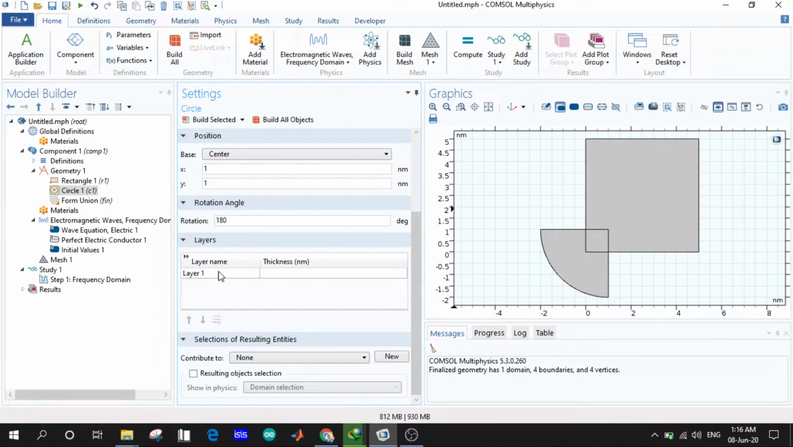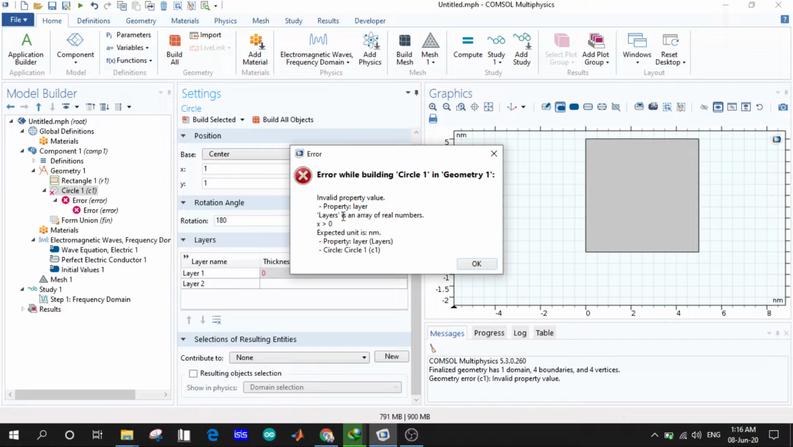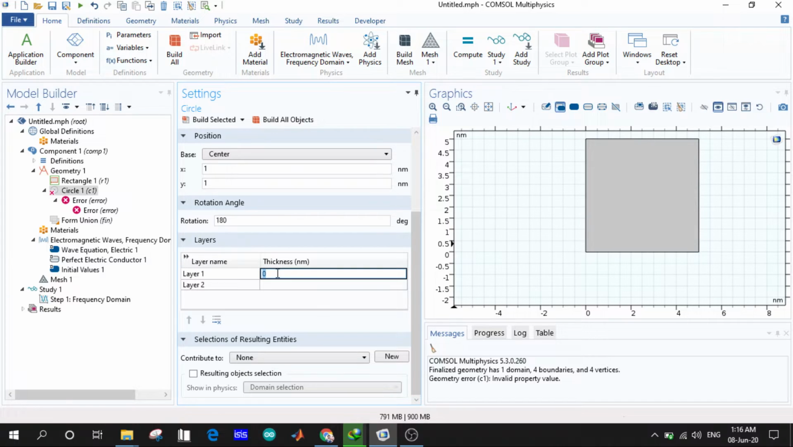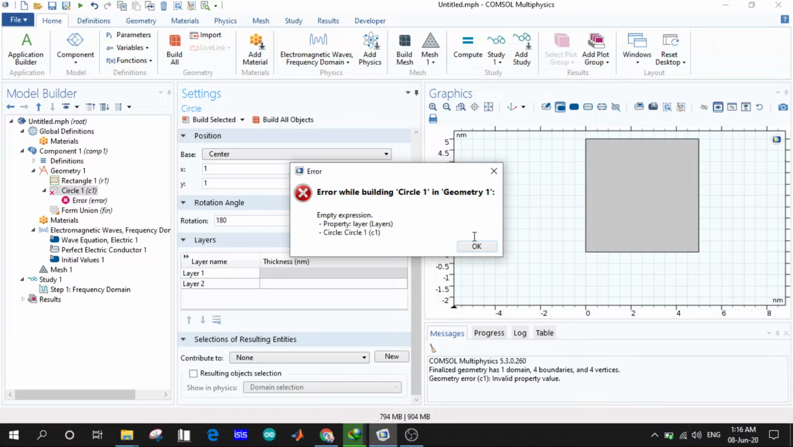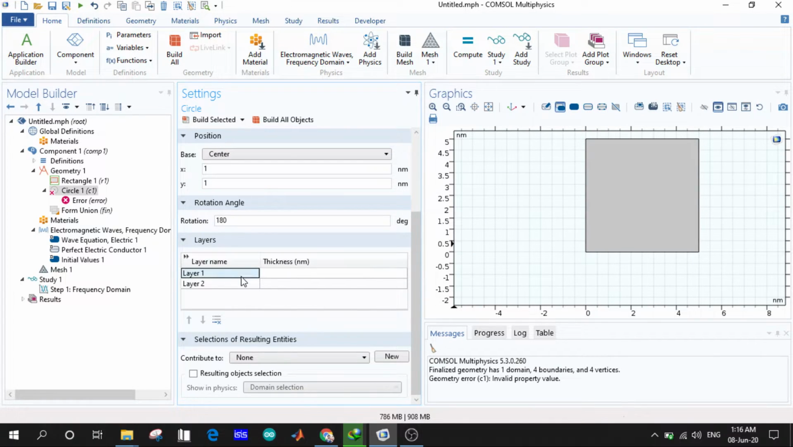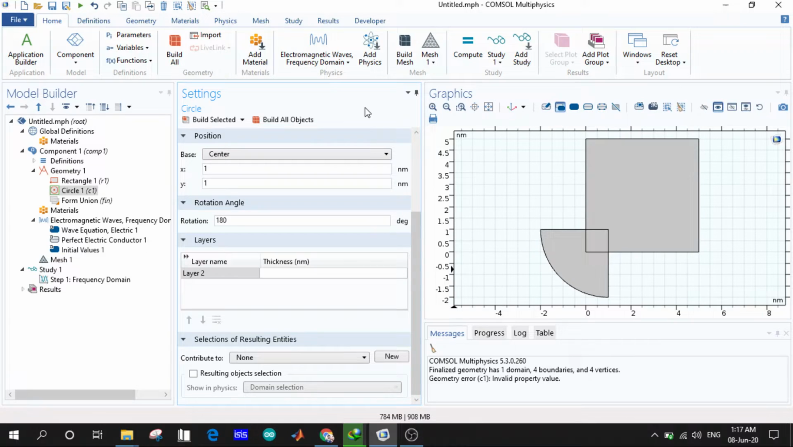As I told in the previous lecture, if we add any layer like a 1 nanometer layer, there will be a layer. We don't want any layer, so we just skip it. We cannot give 0 here, we just have to leave it empty. So let us just delete this. Now it's the same.